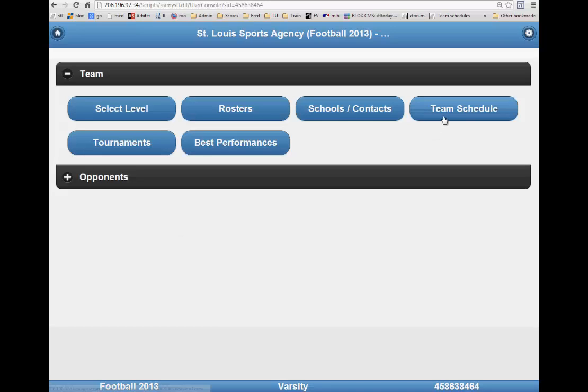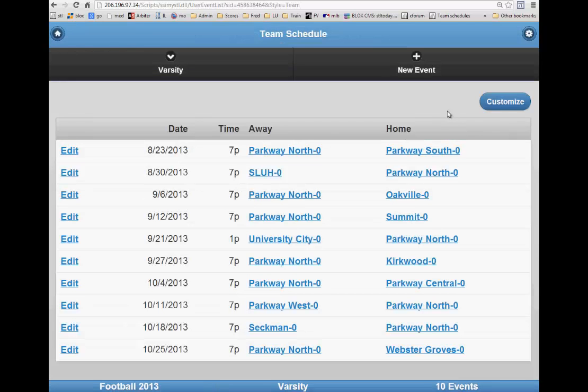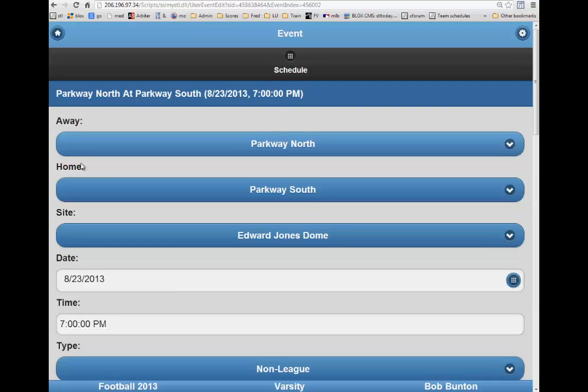After logging in with your username and password, this is the first page that coaches will see. Now we are going to enter in stats from a particular game. To do so, you will click on the Team Schedule button and then pick the appropriate game that you want to enter information in. In this instance, it will be the very first game on the list between Parkway North and Parkway South.